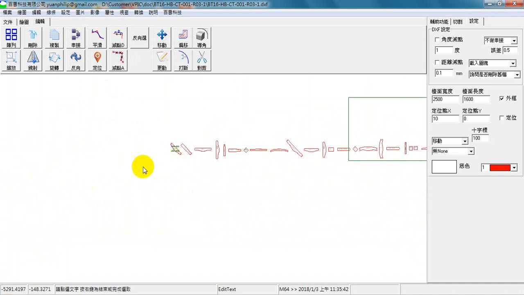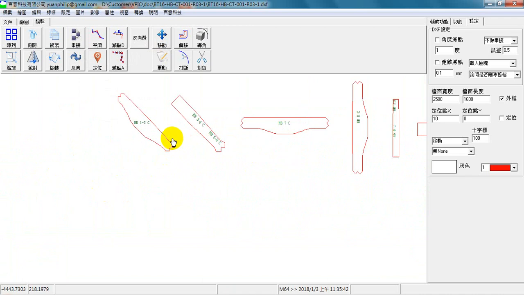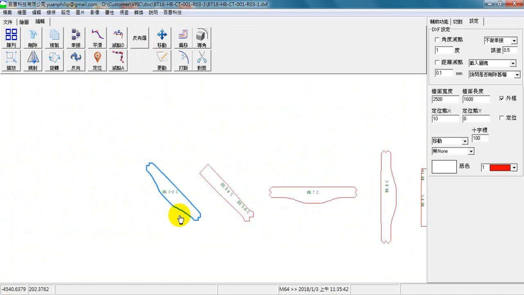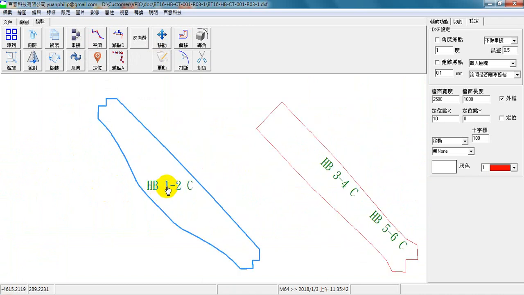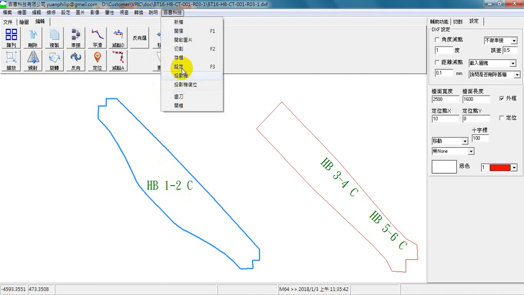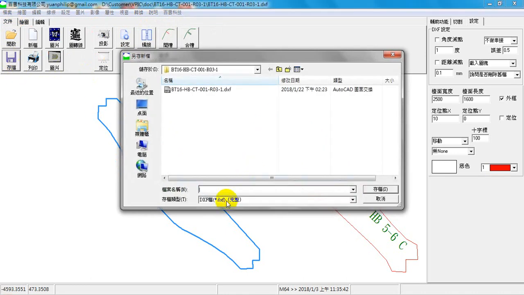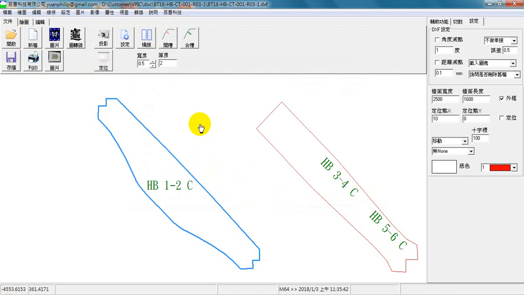Then we want to translate. I push the right button on the mouse. Then here are the 1 and 2. So we will select them, and we can save as DXF, like 1 DXF, and we click another one.